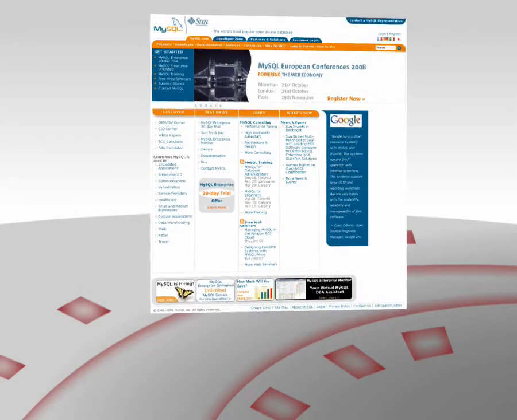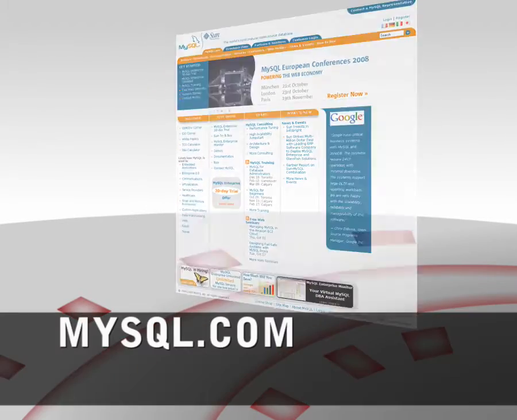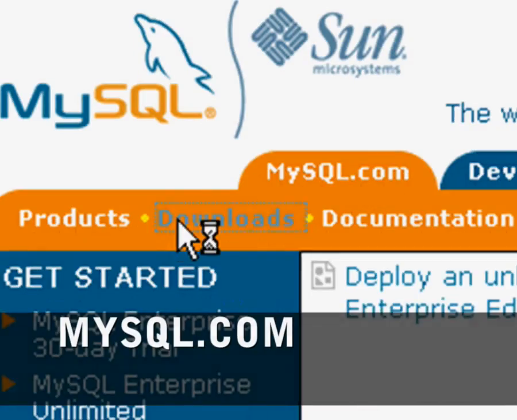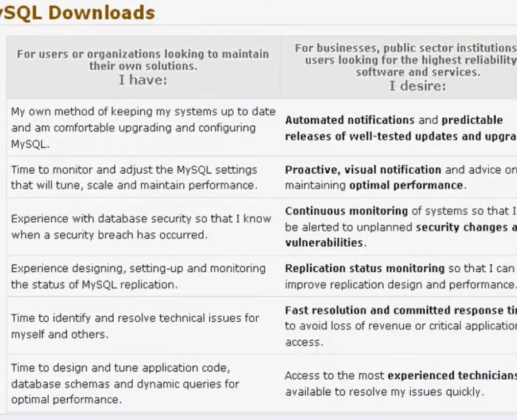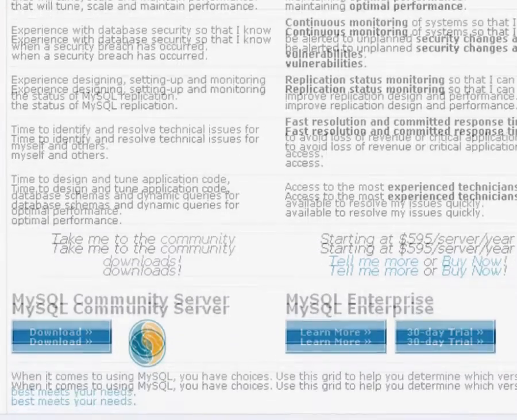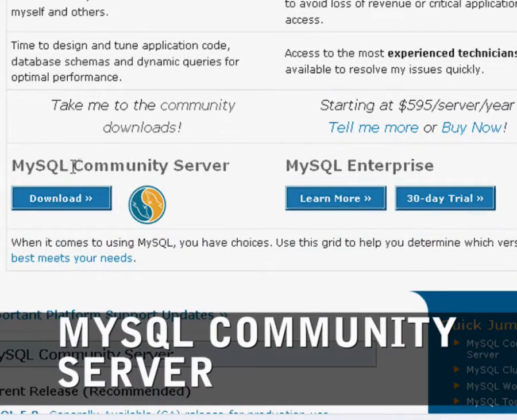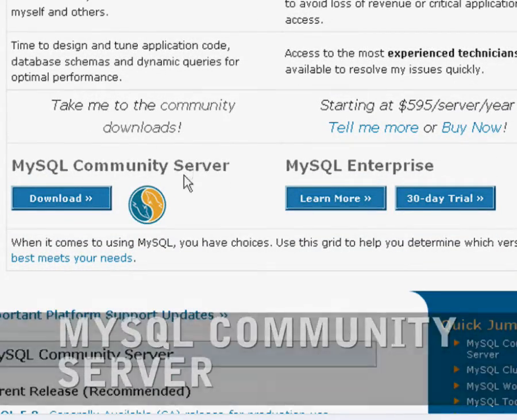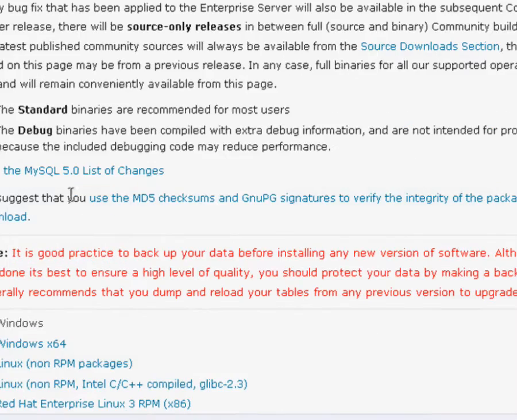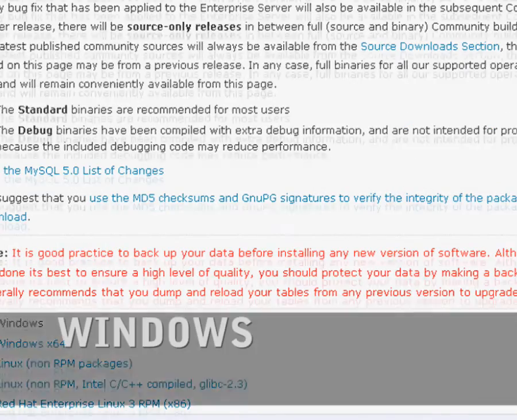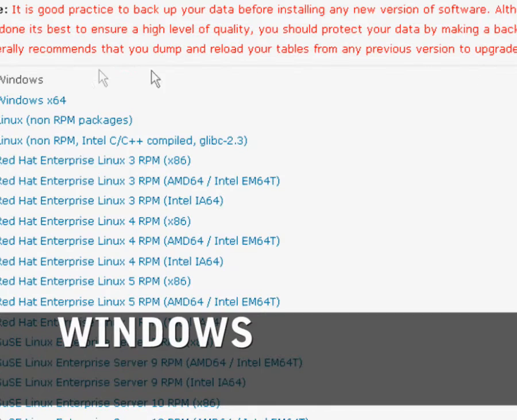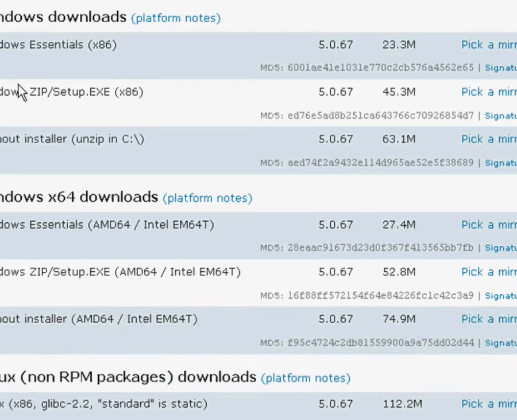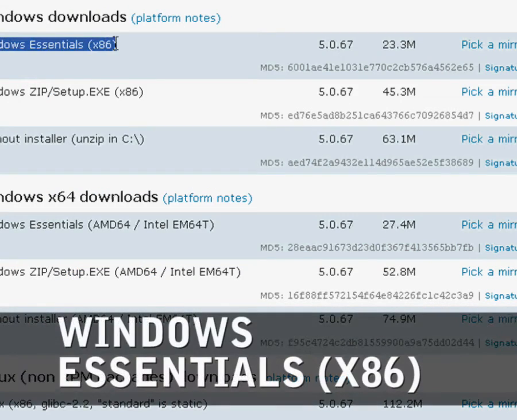With Ruby on Rails installed, we need to install a MySQL server. Go on to mysql.com and click on the Downloads button. Scroll down till you see MySQL Community Server and click the download link under it. Go down a little bit till you see Windows. You want to download the Windows Essentials, so click Pick a Mirror beside it.